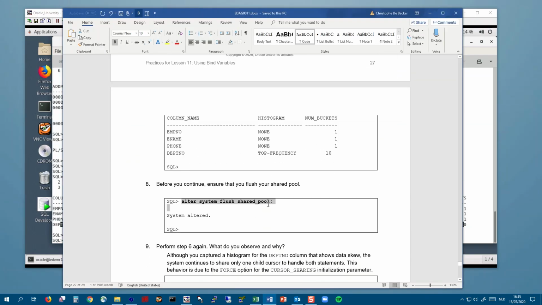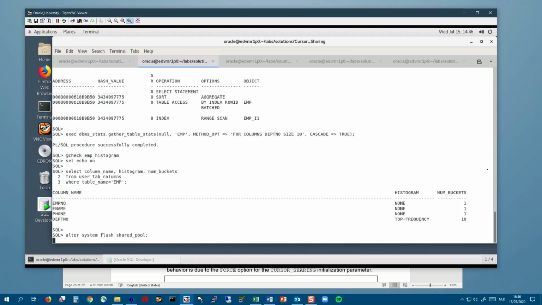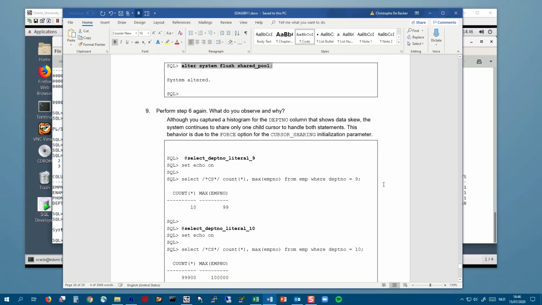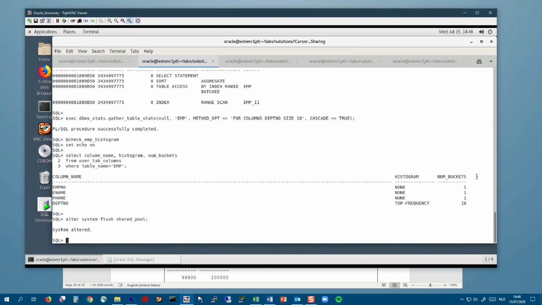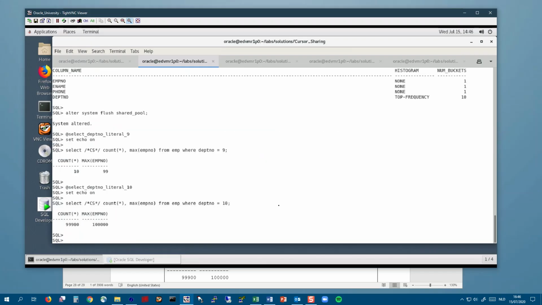Then I'm going to empty my shared pool again to have a clean start for the observations. So I'm emptying the shared pool. And then I have to rerun those two statements using a different literal value. So I'm going to execute this script. Plus I'm going to execute the script literal _10, knowing that the cursor sharing parameter is still set to force.